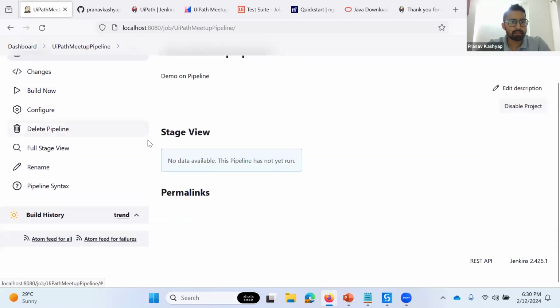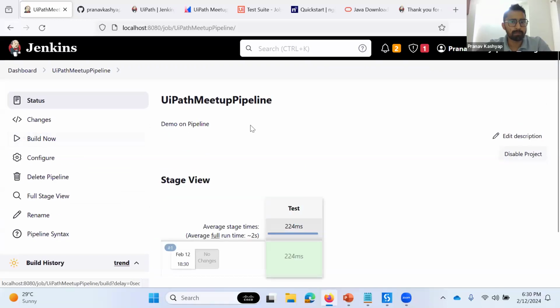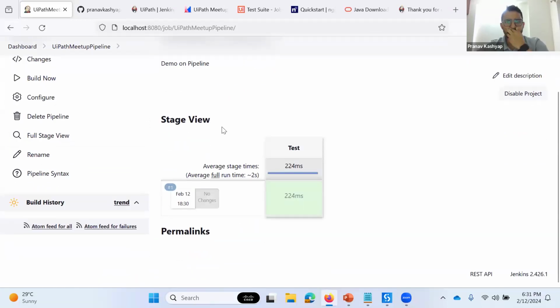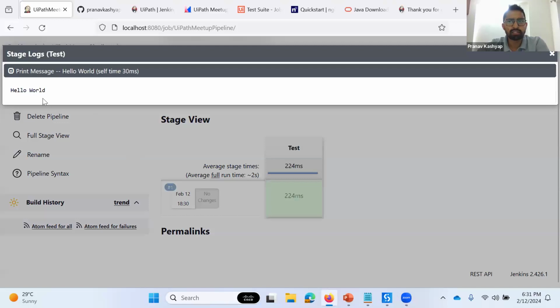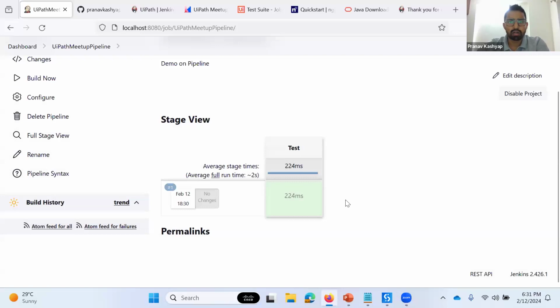And now you can see you got a basic test stage, and it is green in color, which means it was a success. You can also check the logs. Once you hover over this particular square, you will get an option called success with logs. I'll click on this logs, and you can see the same message that we have written with the hello world.